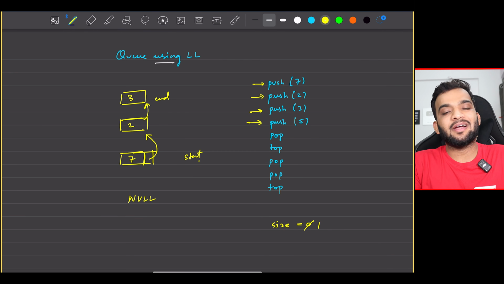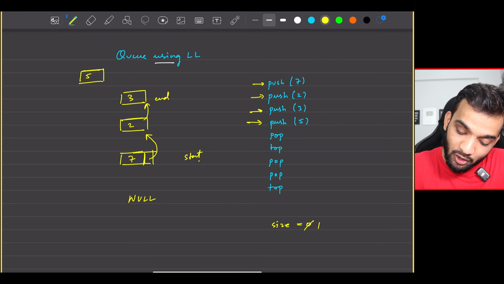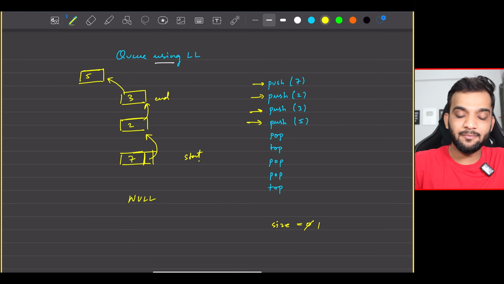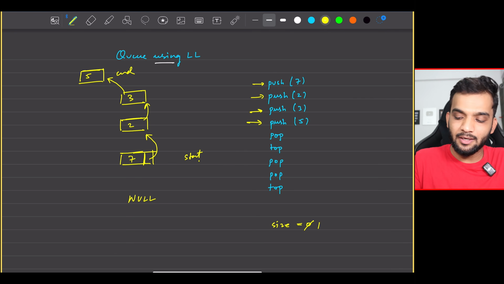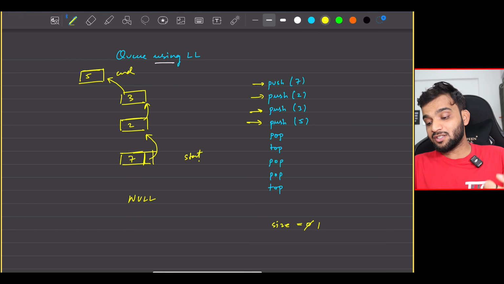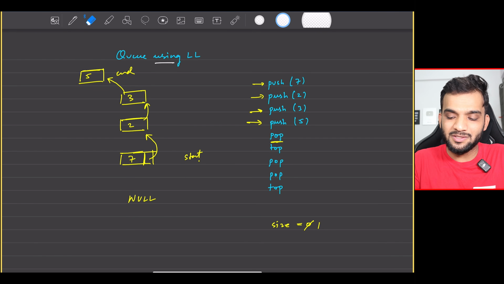After that, I have a push of 5. I'll again do the same thing. I'll take a new node, 5, and I'll make sure that end's next is pointing here. And after that, I'll make sure that end is over there. Done. After this, I'm asking you to pop out. So it's going to be super simple.